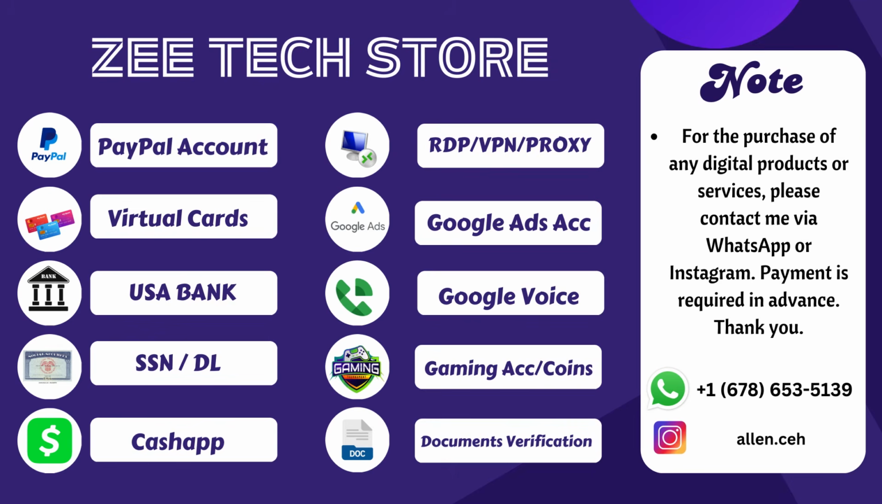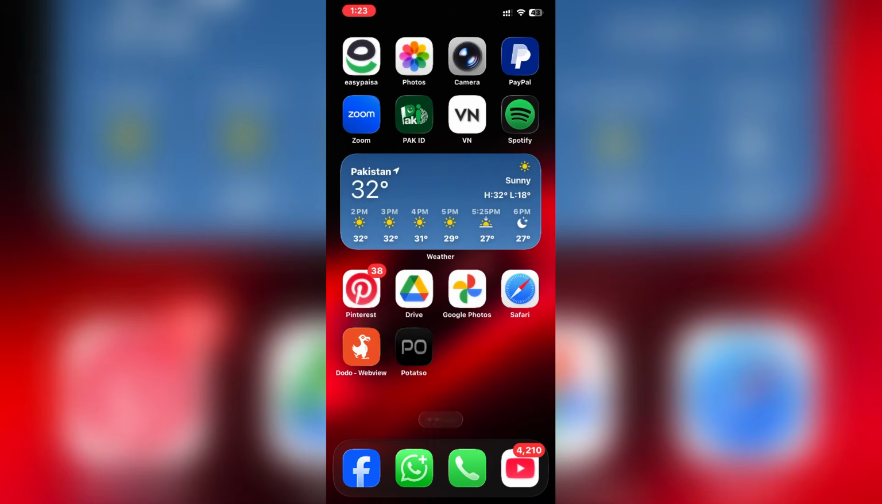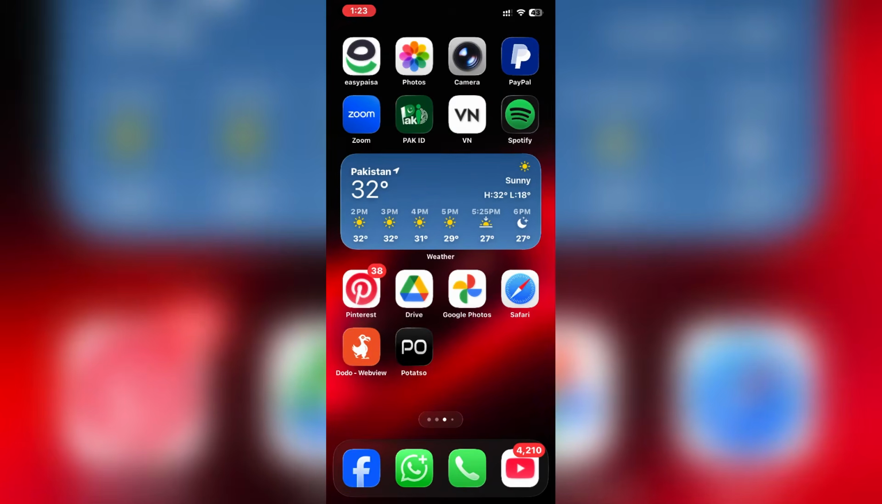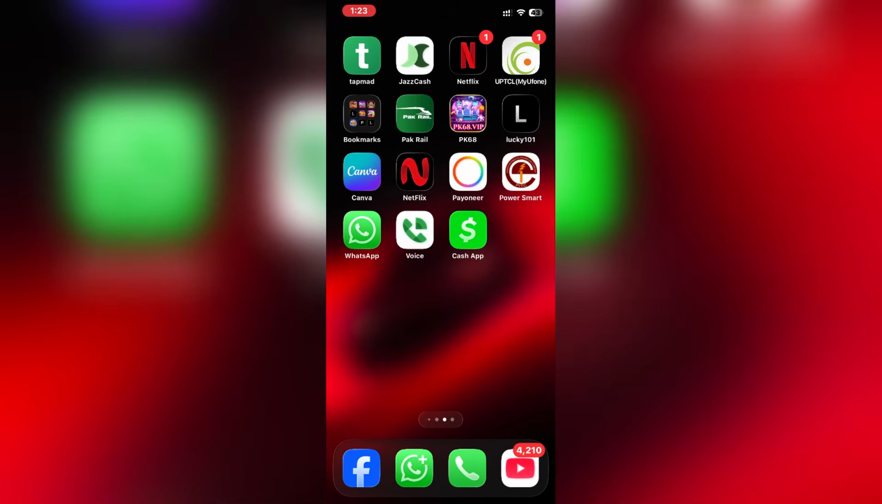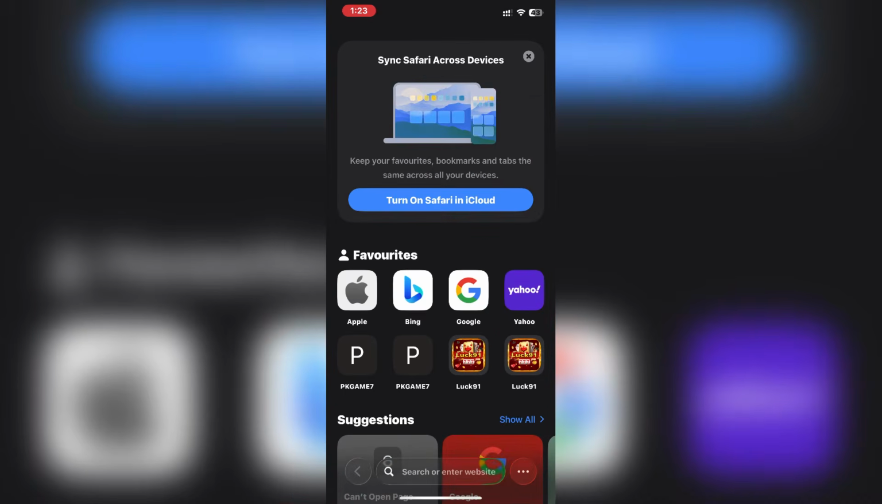In App Store you have to download this app. Let me show you the app first and then I will go through the process of getting a proxy. This one is working in iOS. I'm using an iPhone, so that's why I'm using it. If you want to use Android, then you can choose an app according to that.